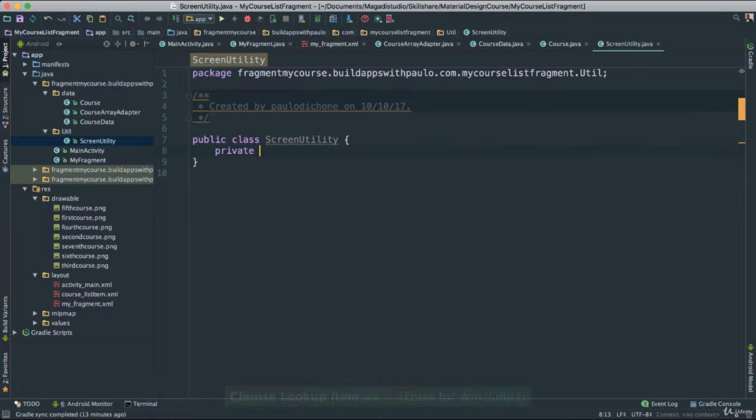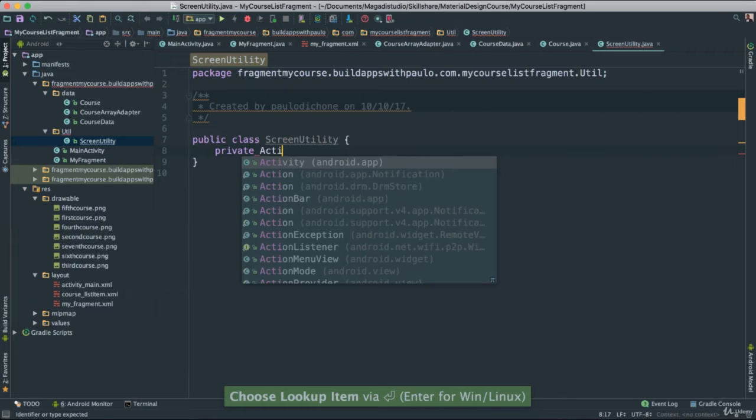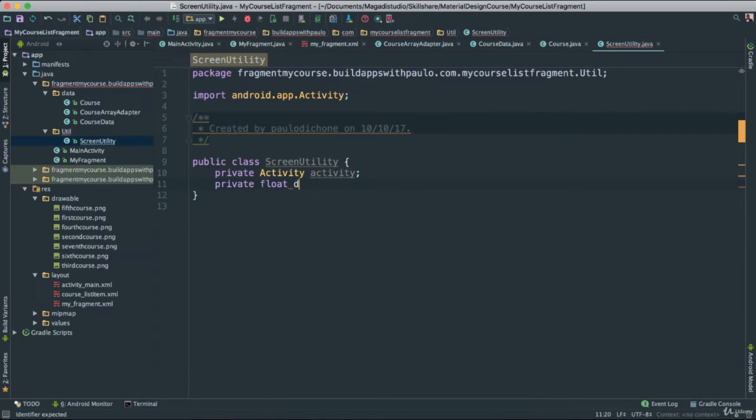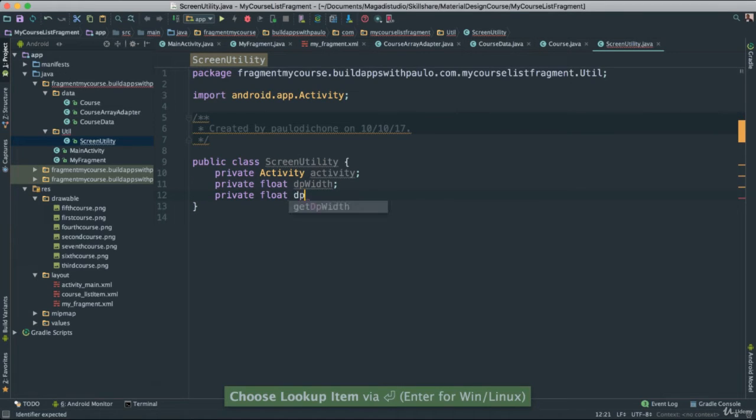Okay, I'm going to say private. I'm going to add here an activity as a context. I'll call this activity. Say private. I'm going to use float because the width and height in DPs are going to be floats. Those are the best way for us to really get the correct width and height. So I'm going to say private float dpWidth, and private float dpHeight.